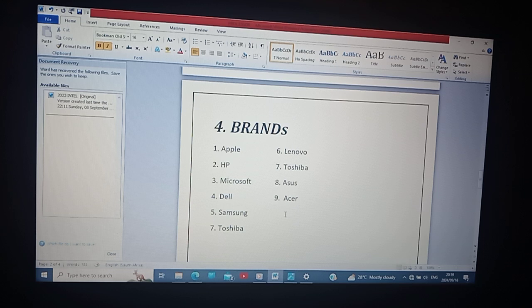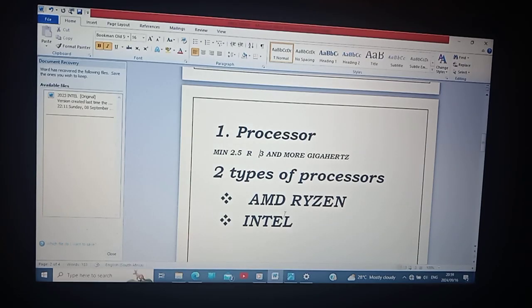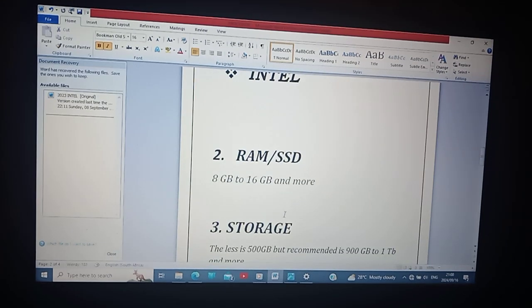So these are the 4 important factors to consider before purchasing a PC. Number 1 is the processor, where the recommended is 3 and more. Number 2 is the RAM, which must be 8 gig and more. If you're using big, heavy applications and heavy softwares, it must be 16 gig and more. And for the SSD, it must be 64 gig and more, which I didn't add here.